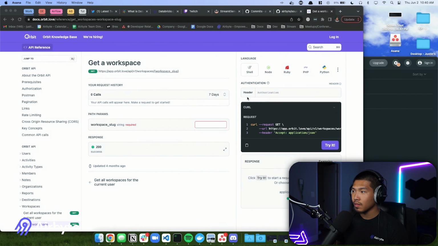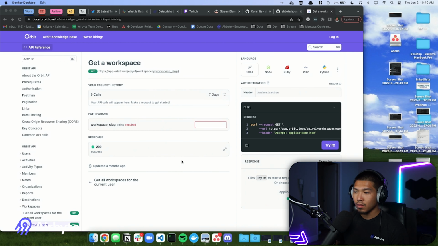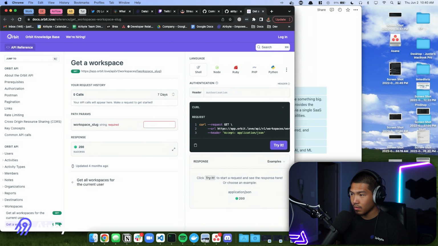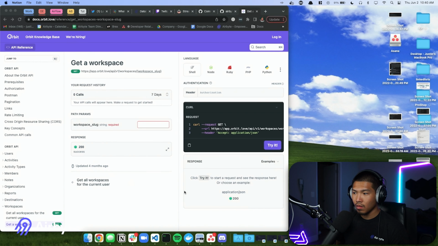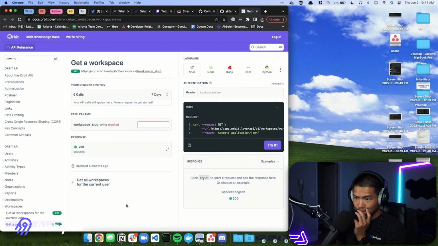Now we have two pieces of input, right? One is the API key and one is the workspace name. In order to test that our inputs are correct, this is the perfect endpoint for that, because it tests that we can authorize with the API, and it tests that our workspace exists and is correct.